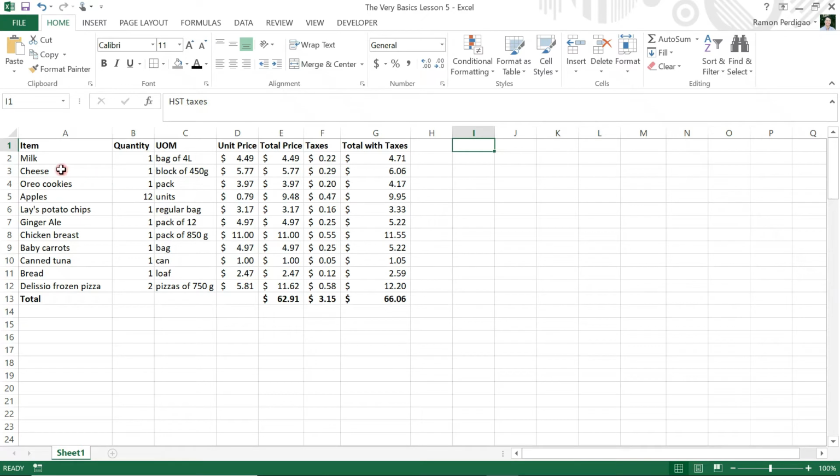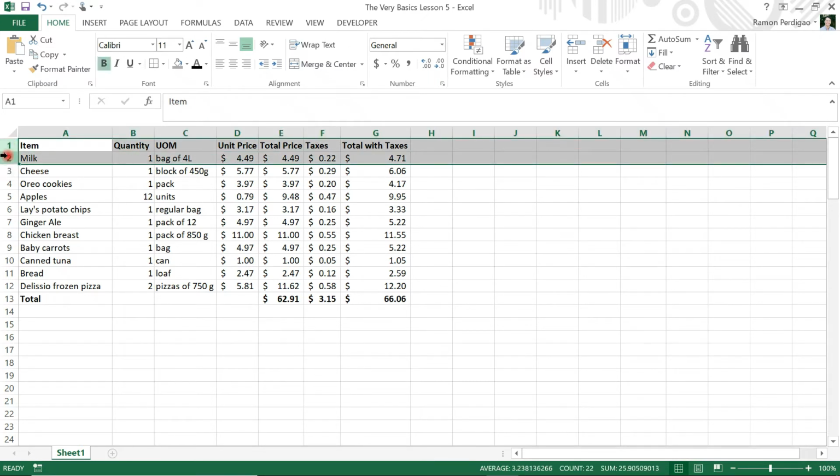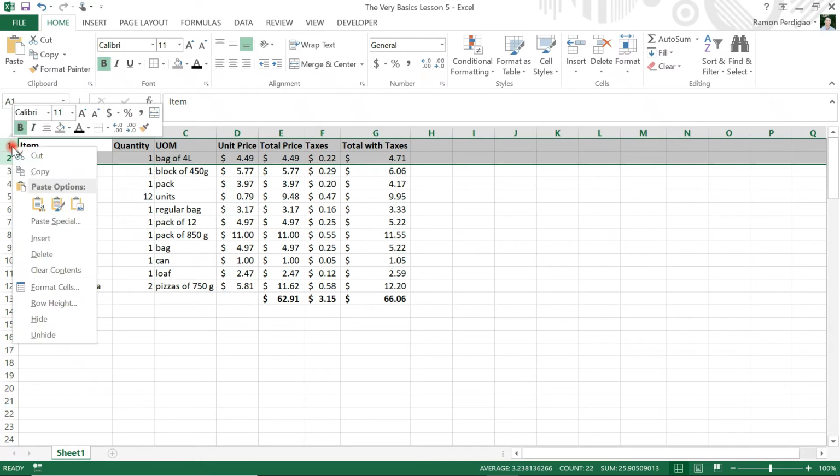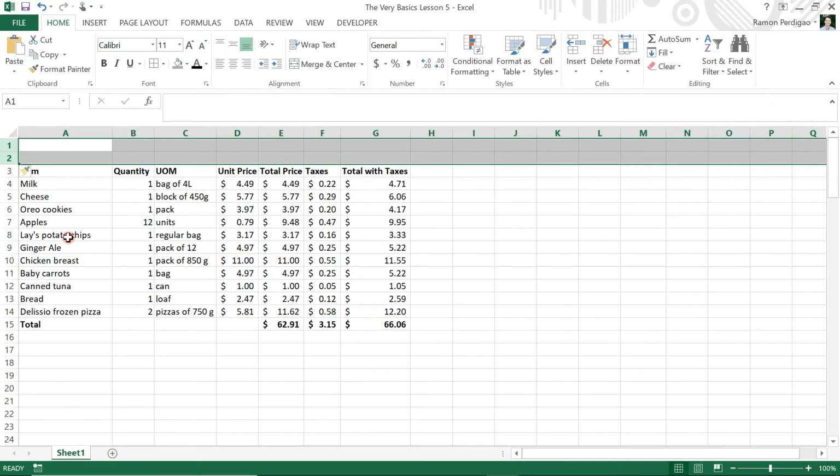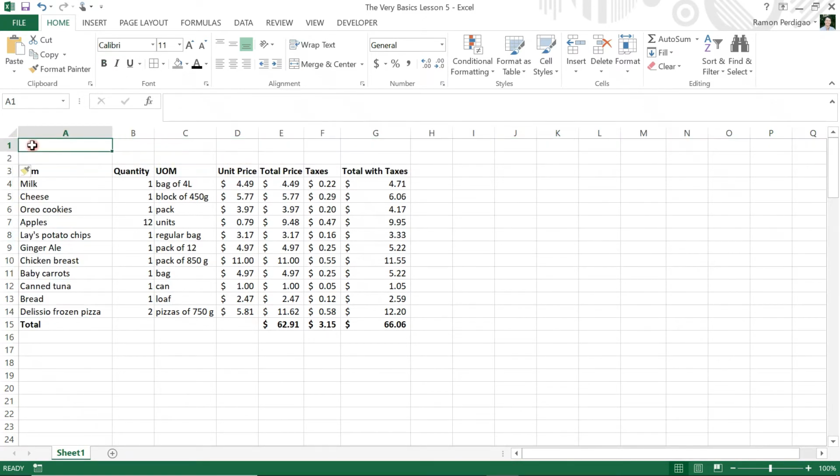So I'm going to start by inserting 2 rows at the top here because I wanted to give this table a title. So if I simply select the first 2 rows, rows number 1 and 2, and then after I selected it, I can click with the right button of the mouse on top of those numbers there, and then you want to go to Insert. So I'm just inserting 2 new rows right at the top of my table. I did this because I wanted to give this table a title.